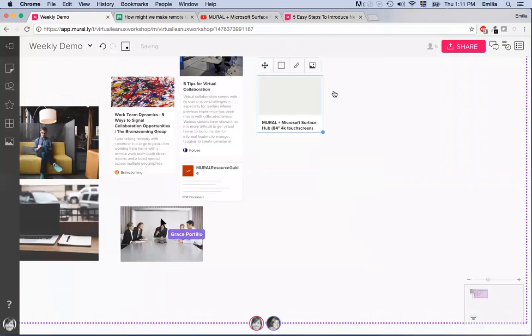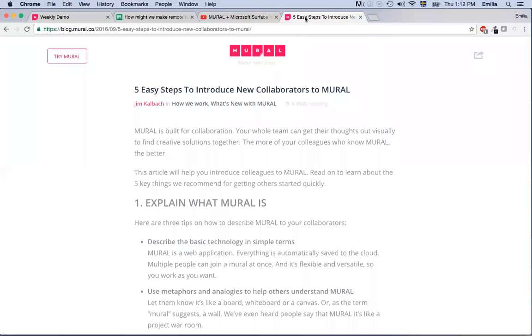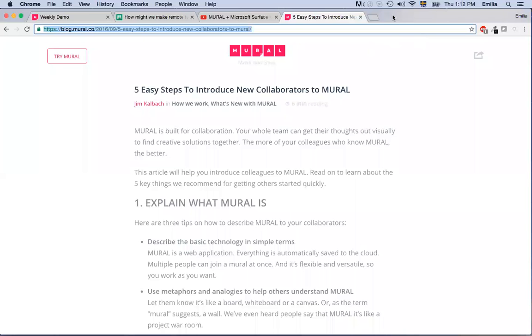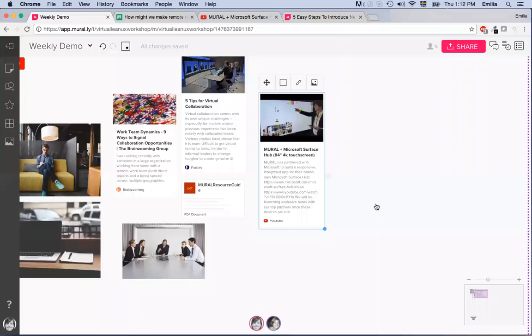And this also works with regular web pages. So here I have a blog post, for example, on 5 easy steps to introduce new collaborators to Mural. If I want to add this to the Mural, I can just copy and paste the URL in the Mural as well. So now we'll have this link over here as well.